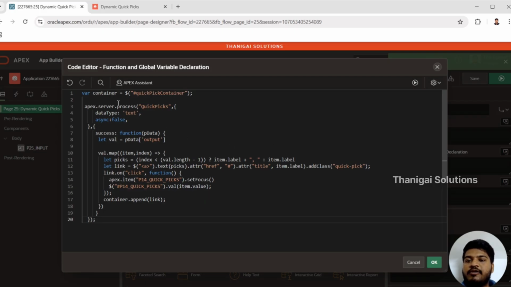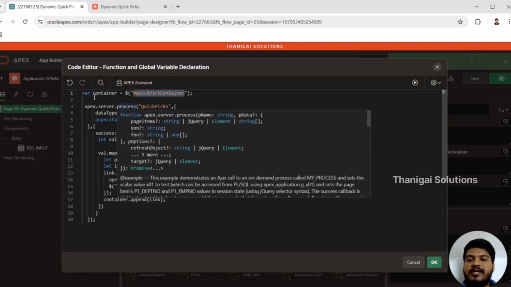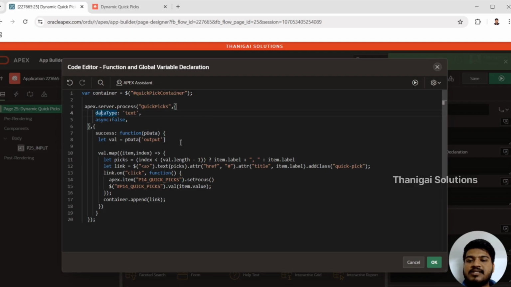So here what we have done is, we have just initialized one variable, container. Under that we are just taking that quick pick container, that is the id. This is jQuery syntax we are using, and using server process ajax callback we are just fetching the values, that is, dynamic values from the callback.